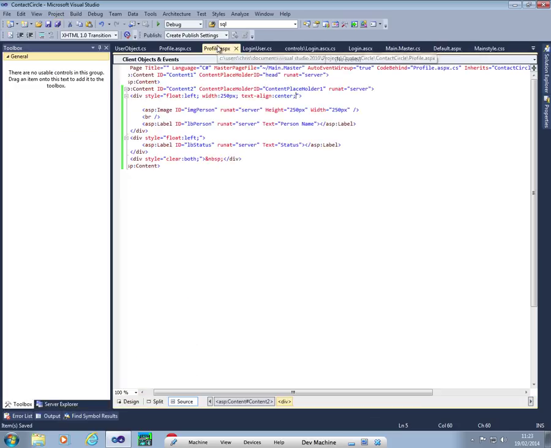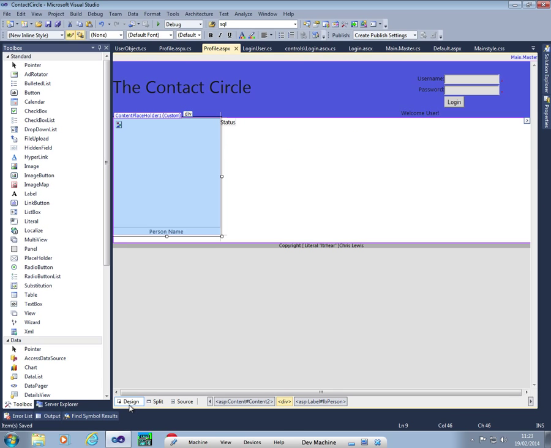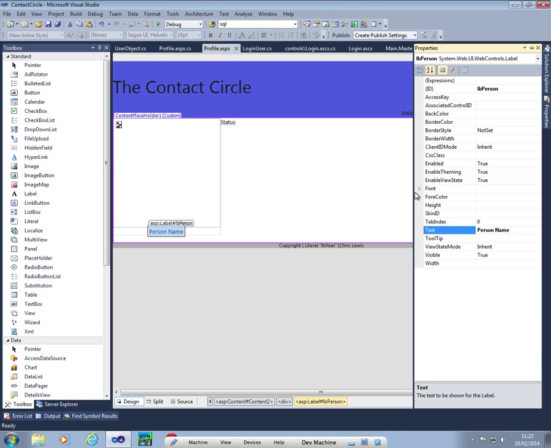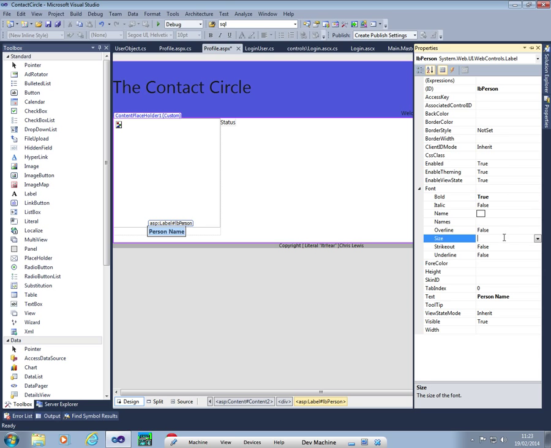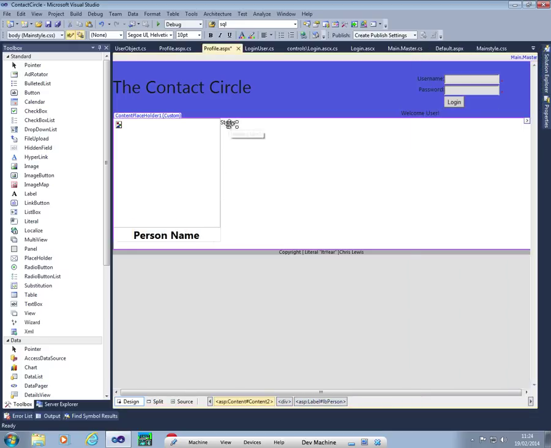The next thing I do want to do on my LB person, I want him slightly bolder and heavier. So let's see what we can do with that. As you can see, now he's more centered. That's exactly as we want it. And can we actually change anything on here? Well, we've got these things here, font. I can say bold. I can say size. I can say larger, for example. That's looking more like what I might want to do.